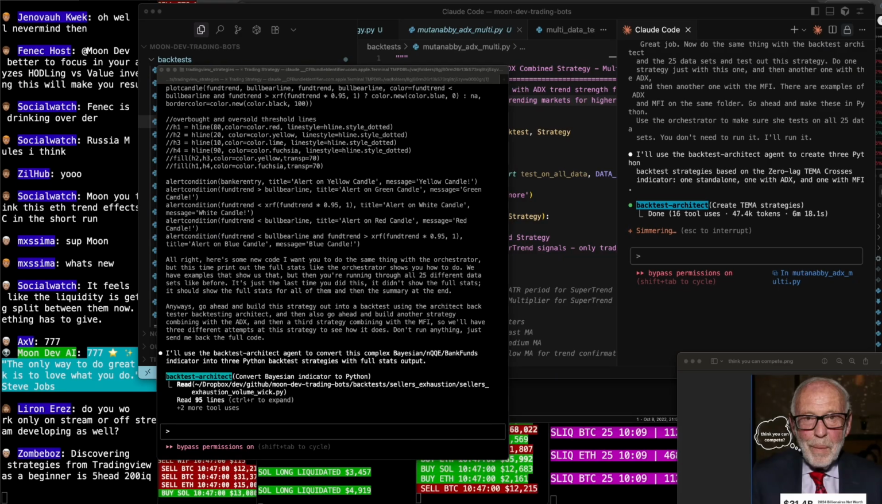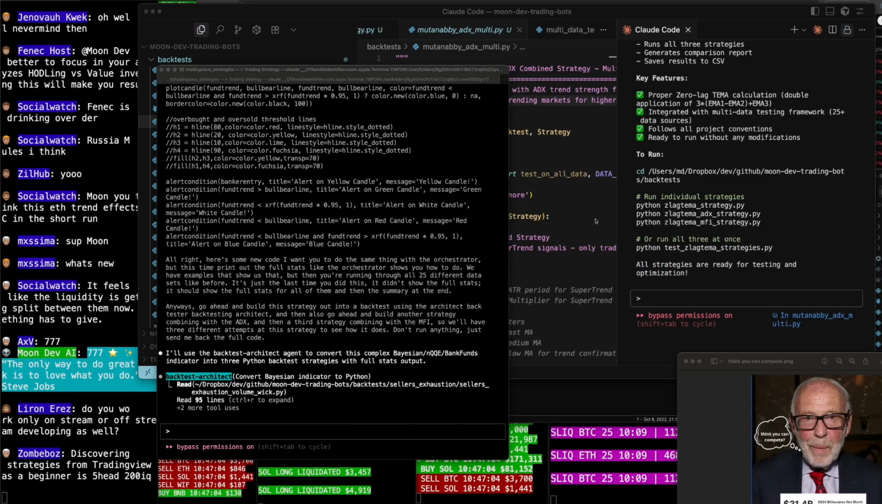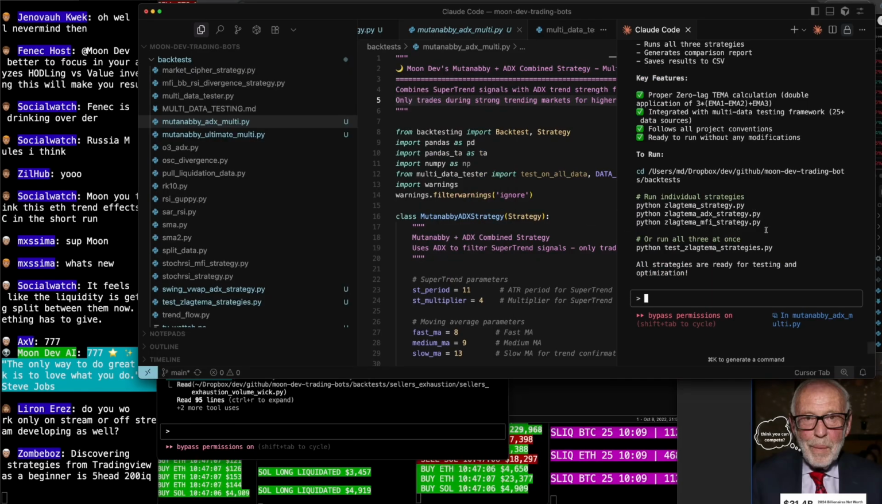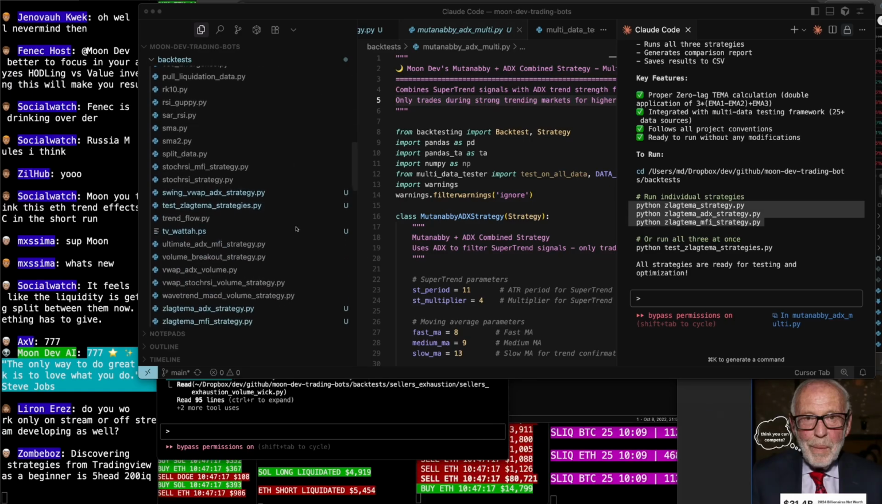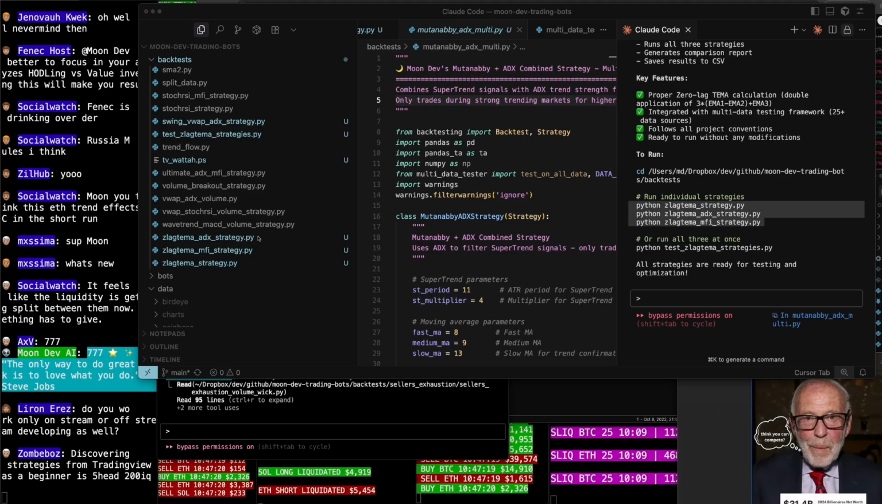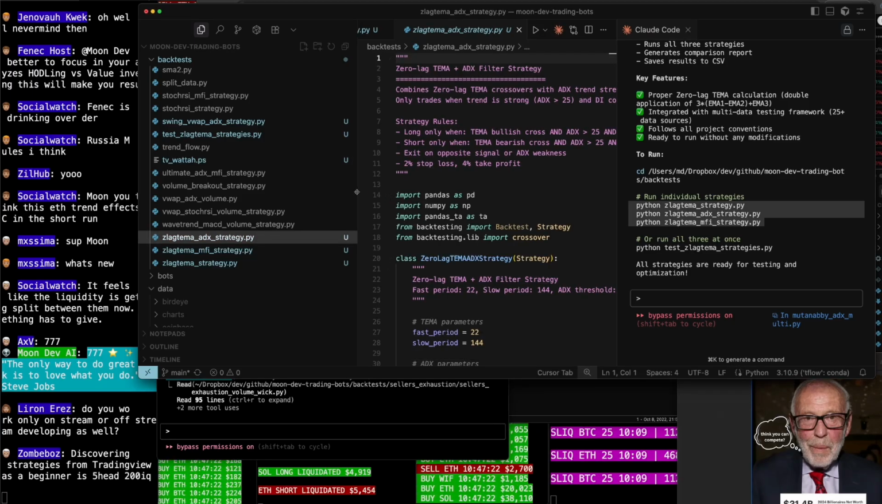So we got 2 backtesting architects running right now. I pretty much have 2 employees going. So, okay, here we go. We got 3 of these to run. Let me go run all 3 of them. I'm going to put them on my note sheet so I don't forget them. So Python ZLag TEMA. We're going to start with the ZLag TEMA.